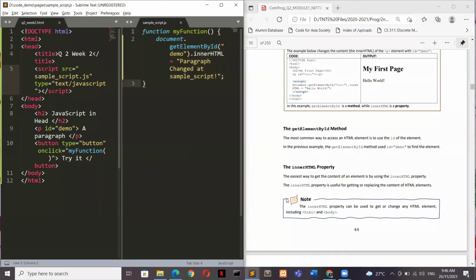Okay. Ang innerHTML na property, so it is the easiest way to get the content of an element by using the innerHTML property. The innerHTML property is used for getting or replacing the content of HTML elements. Okay? The innerHTML property can be used to get or change any HTML element, including the html and the body tags. Okay?